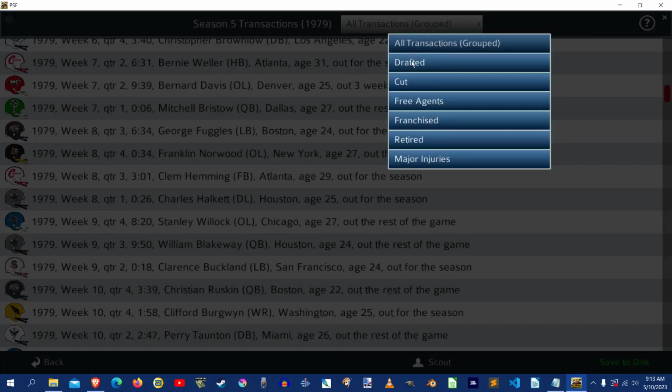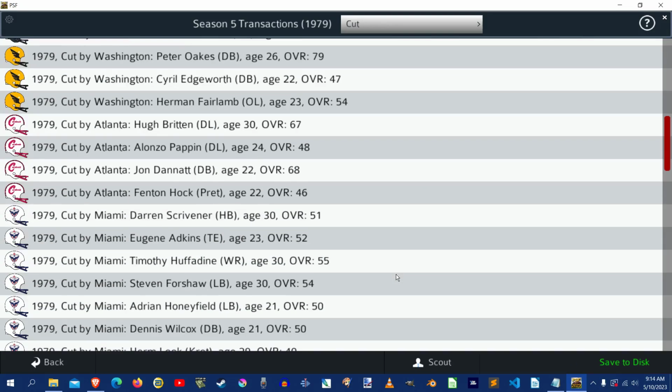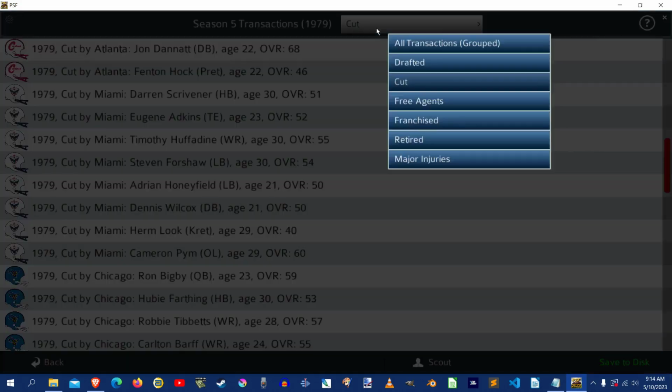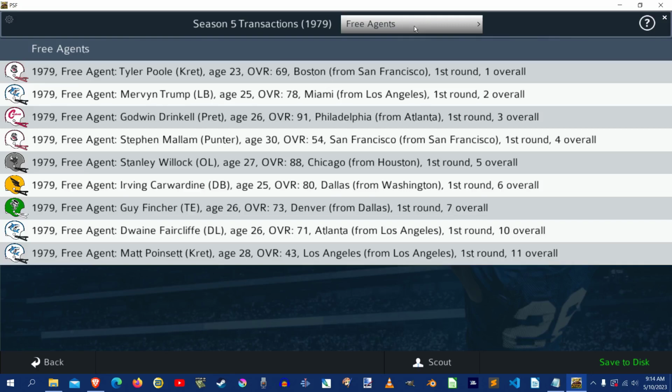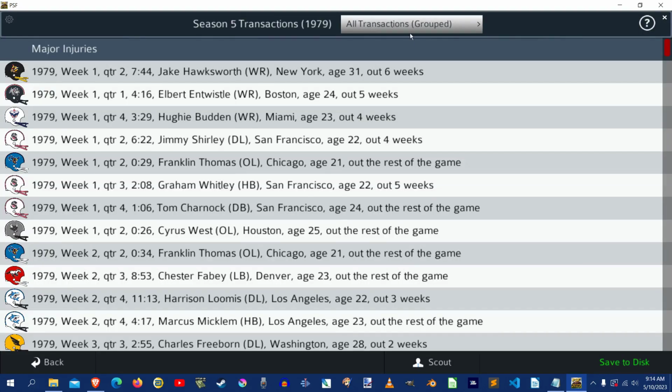If you only select a certain one, like let's say you only selected cut, actually if you hit save to disk, I'm pretty sure I tested this and it will just save cut. So if you want to have a separate file for each category, then you would go to each and save it to a different name. I'm pretty sure I tested this and that's how it works. But if you just want it all, make sure it's set to all and then save.